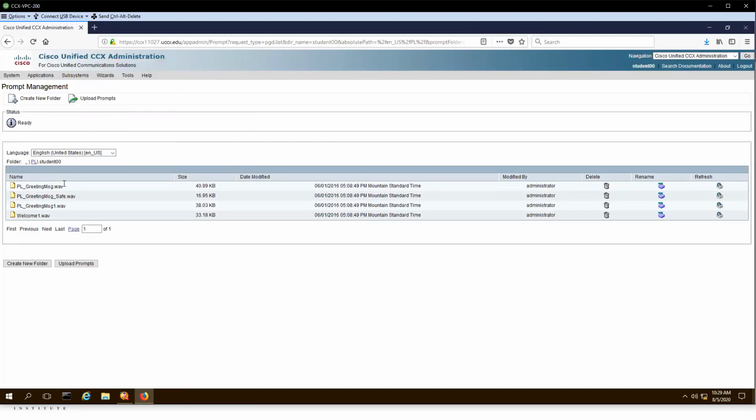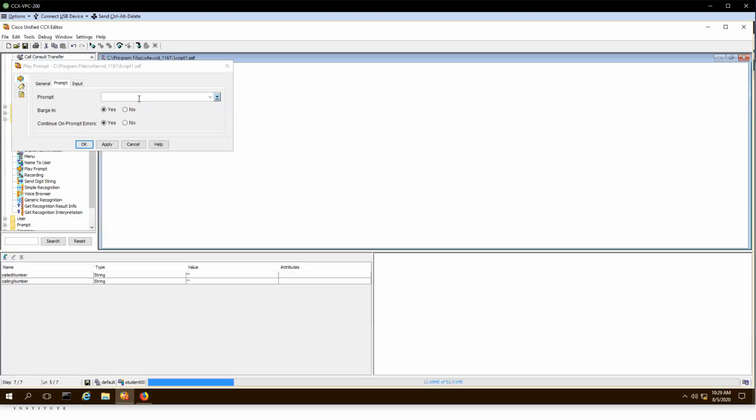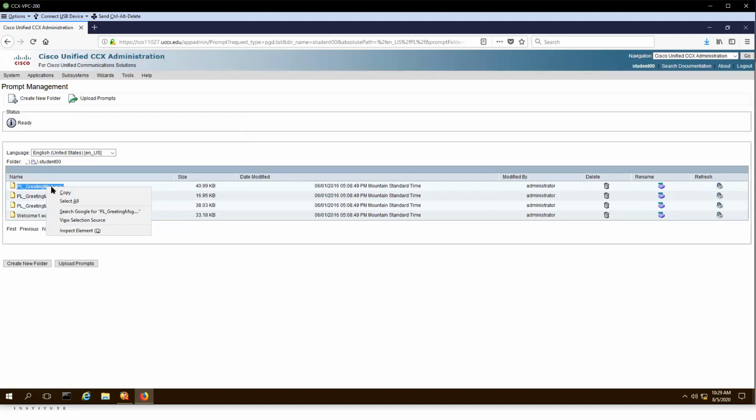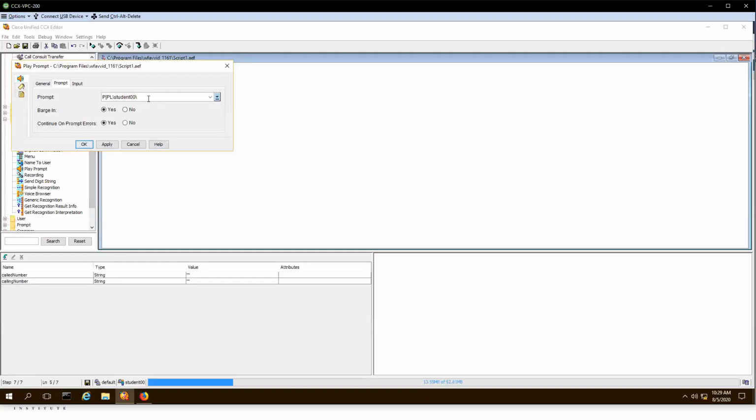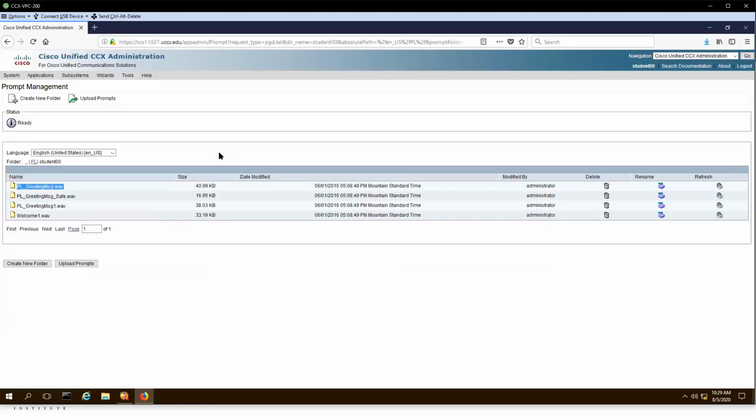Okay, so let's try to use this particular file here, right? Now, if I want to play prompt, you could essentially go in here and you could play this prompt from P, PL, okay, backslash, and then I have, I believe, student 00, backslash, and then I can paste that file, which is going to be right here. And then I can close that bracket. This would play that exact file that I have there, okay?